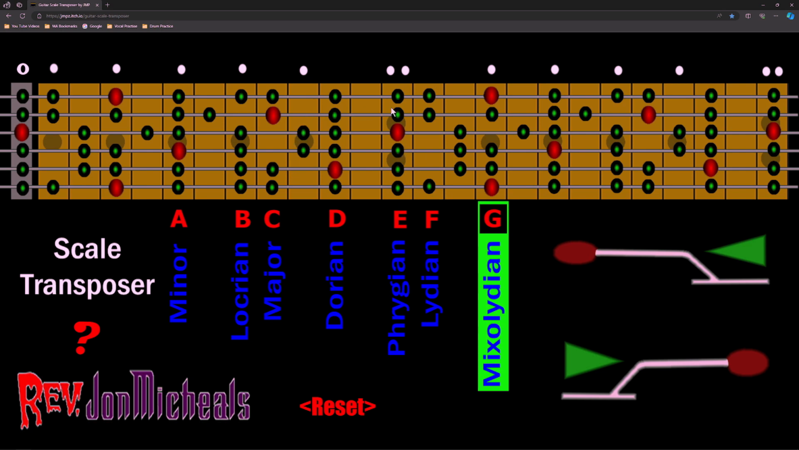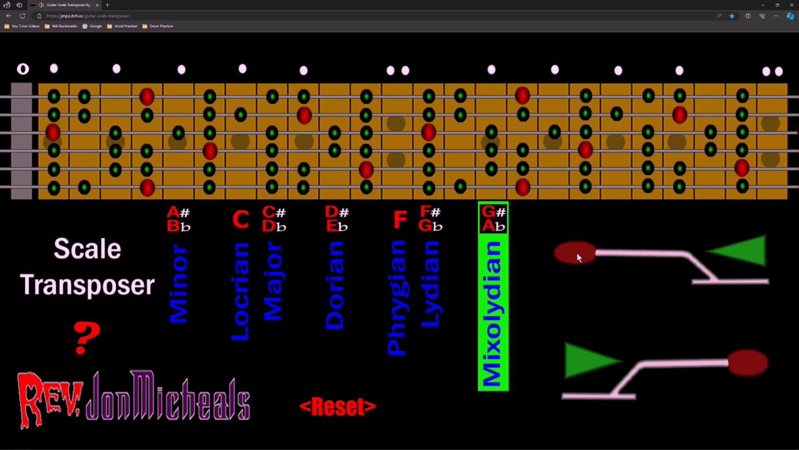The scale patterns or the note patterns on this fretboard did not move. The only thing that moved was the roots. So that's the first thing you want to know, is that when you move these notes, they're going to be relative to each other. So we could go over here and we can move it.